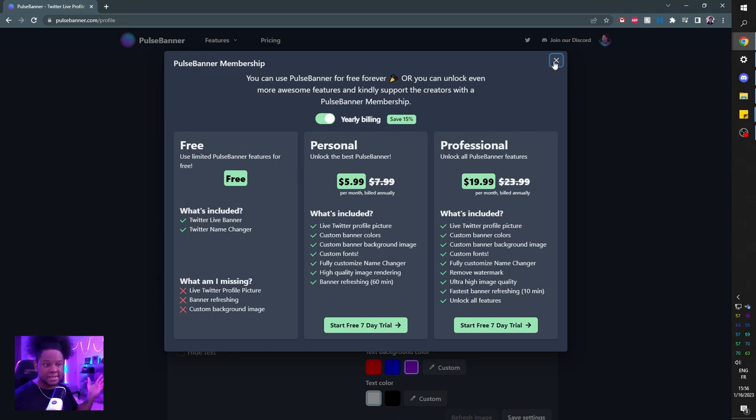So while we're here, let's take a look at the actual membership options. As clearly as possible, here you can see Twitter Live Banner and Twitter Name Changer. Those are free options. There are certain things that are premium, but you can use them right now today. It even tells you what you're missing: live Twitter profile picture, banner refreshing, custom background image. Then you have the personal plan, and here you get live Twitter profile picture, custom banner colors, custom banner background image, custom fonts, fully customized name changer, high quality image rendering, banner refreshing every 60 minutes.